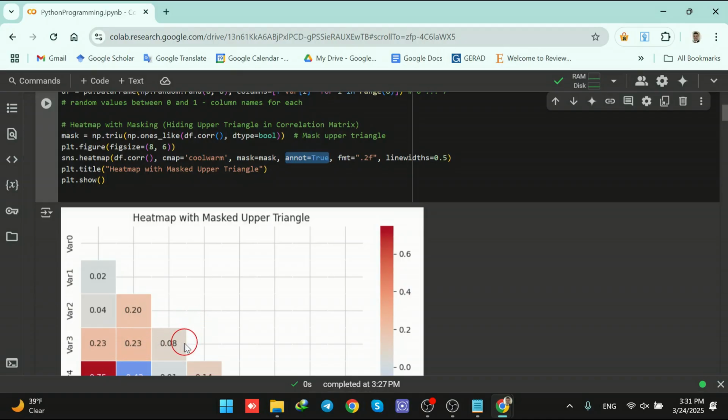So we would like to have their print inside the cells, and we would like to have up to 2 decimals. So we see that we are having 2 decimals. FMT equals 0.2f is going to help me to have 2 decimals, and line width to be equal to 0.5. So this is the line width that you see.